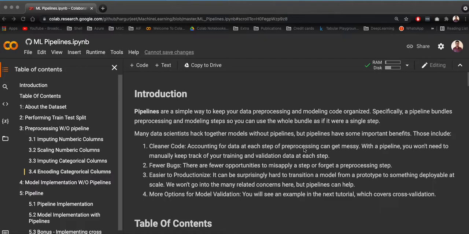If you start using the machine learning pipeline class from sklearn, I think it would be very beneficial for you, and your training time and debugging time would be significantly reduced. So let us get started.